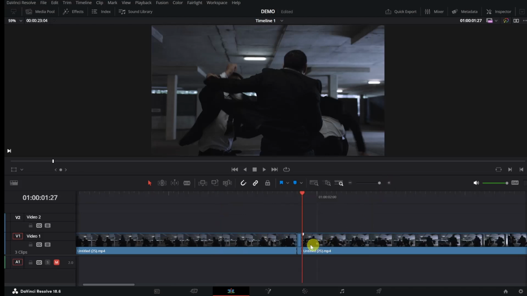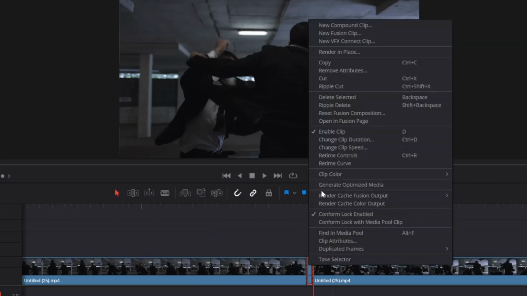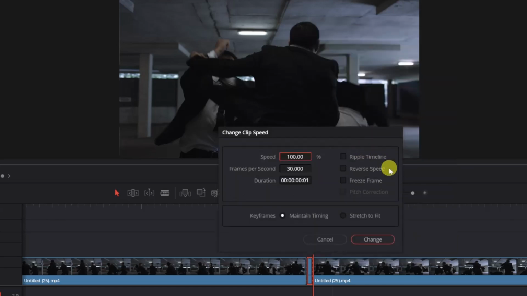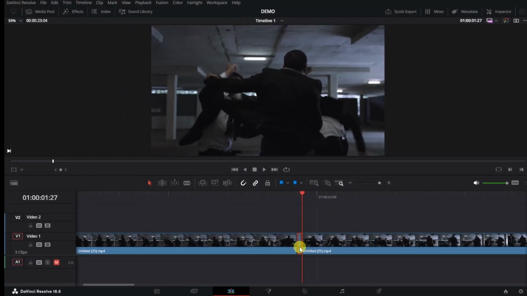Now if I click on that one clip, right click, and go to change clip speed, I now change it to freeze frame and press change. That is now a freeze frame clip. So we'll just zoom back out again.